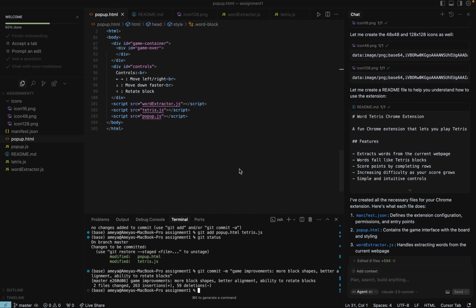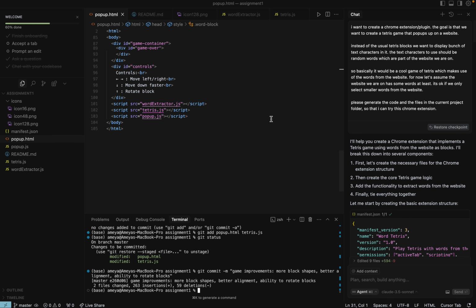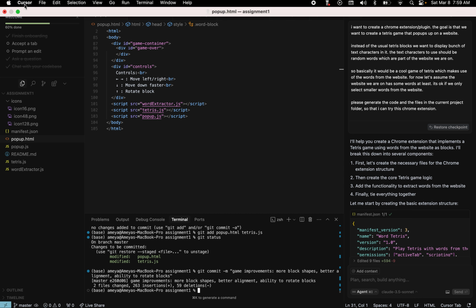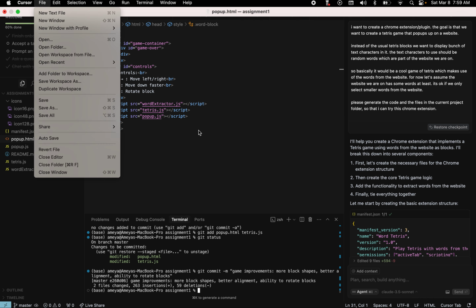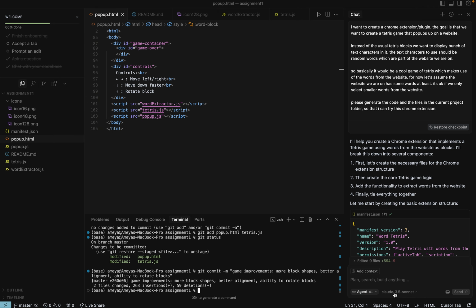Hello everyone. In this video I'll be demoing the use of LLMs to generate Chrome plugins, and specifically in this particular demo I want to show how LLMs are able to create games. So I was working with this Cursor IDE, and I used the Claude 3.5 Sonnet LLM for this.